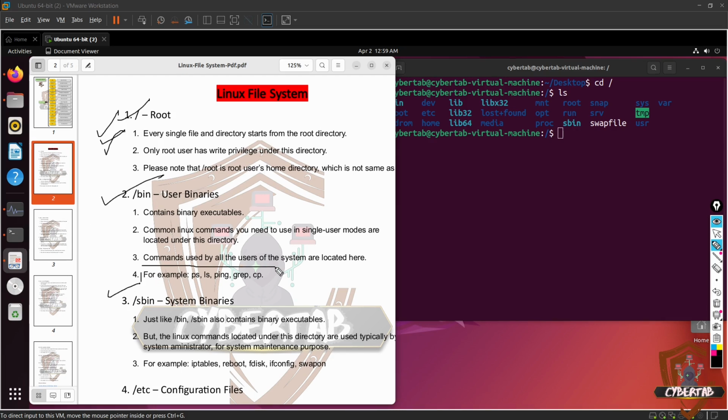There are certain commands that they hold. We'll learn these commands: ps, ls, ping, grep, cp. What are these? What do they do, right? Whenever these commands are executed, they are taken care of by the bin directory, right? Similarly, there is the sbin directory, which is mainly used by system administrators and for system maintenance purposes, because of commands like iptables, which shows you the routing table, right? And then we have the reboot command. fdisk shows how much of the disk is free. These are the commands that run on the CLI, right? ifconfig and so on. So it is used for system maintenance.